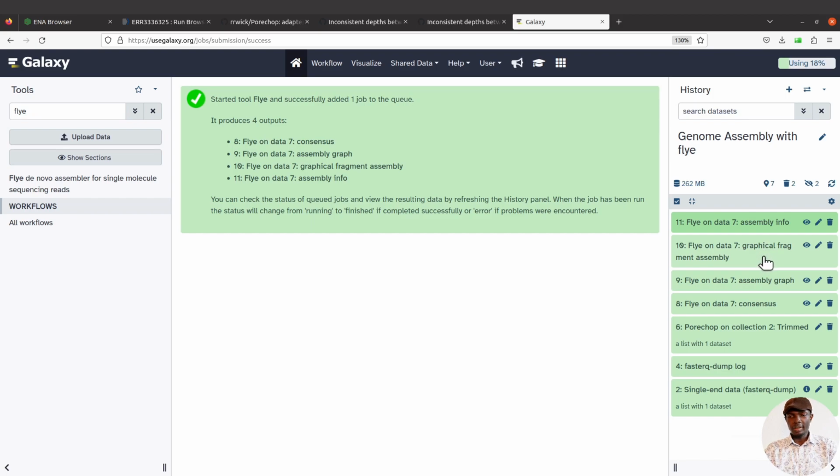But from a trend that I saw on the Flye GitHub page, they said we have to use this one here, the graphical fragment assembly. That is more recent. So if you want to visualize the assembly, then you can use this file. The visualization can help you to understand a number of things. For example, if you have your data and you are expecting both plasmids and chromosomes, then you can visualize this assembly graph and look at what has been indicated and confirm if indeed you have your plasmids and your chromosomes.